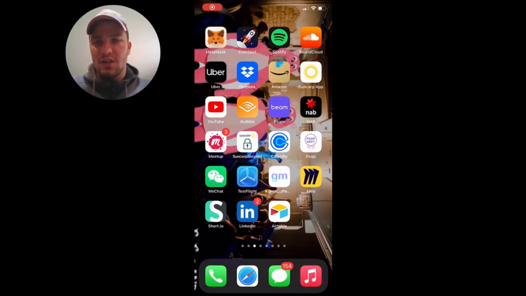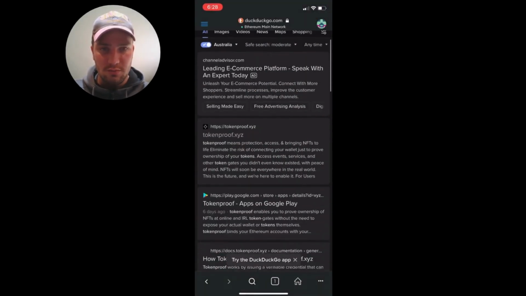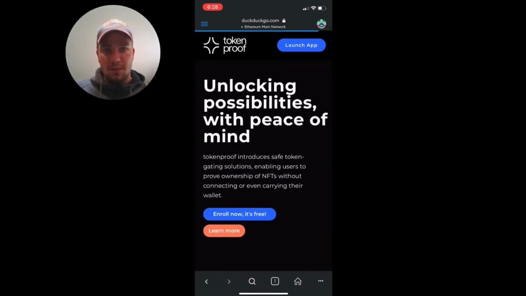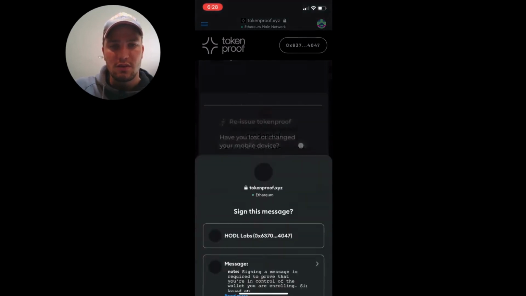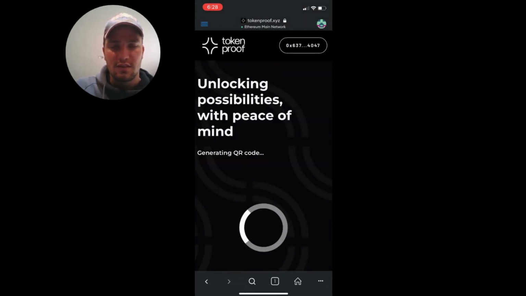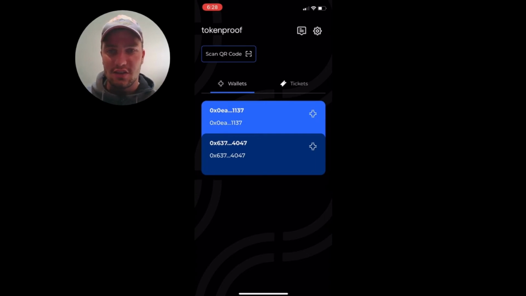Now we'll go into the user app. This is the app that all your participants will use when they come up to your event. It will show them a QR code, and that's what you scan with the Verifier app. The first step is downloading the Tokenproof user app, which I already showed you. Once you've done that, click on your MetaMask, go to the browser, Google Tokenproof, go on the website, and click launch app. It'll connect to the wallet in your MetaMask; click on reissue, continue, sign, and then it will load. This links your wallet into the app. Then tap here, and there you have it. The MetaMask wallet is now connected to your Tokenproof app.